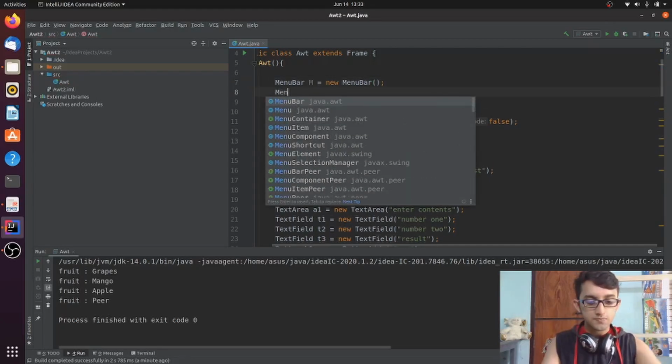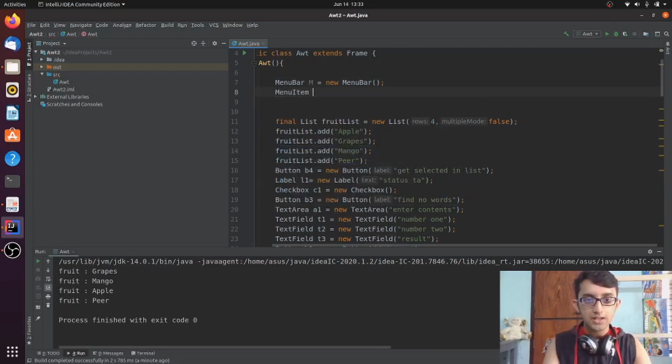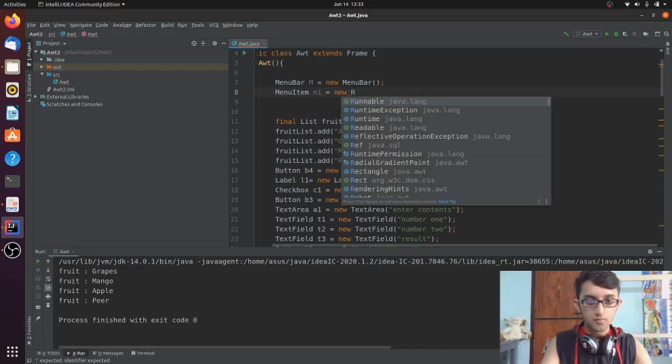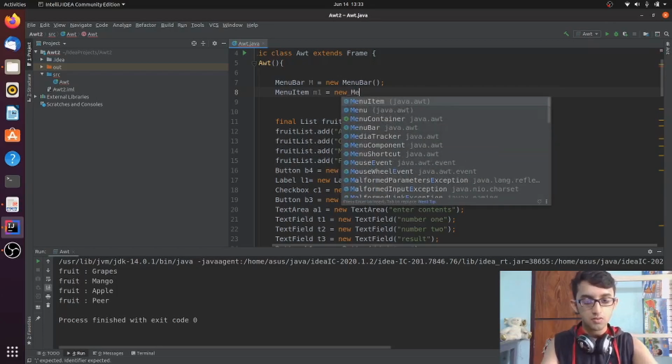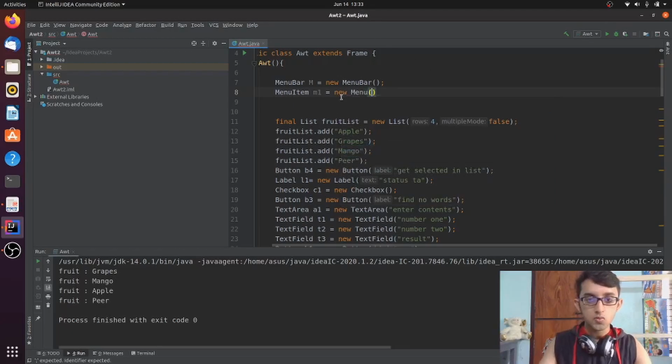So menu item, I'll explain it if you are not getting it. Let's say m1 equals new, not okay, we need a menu, not a menu item.